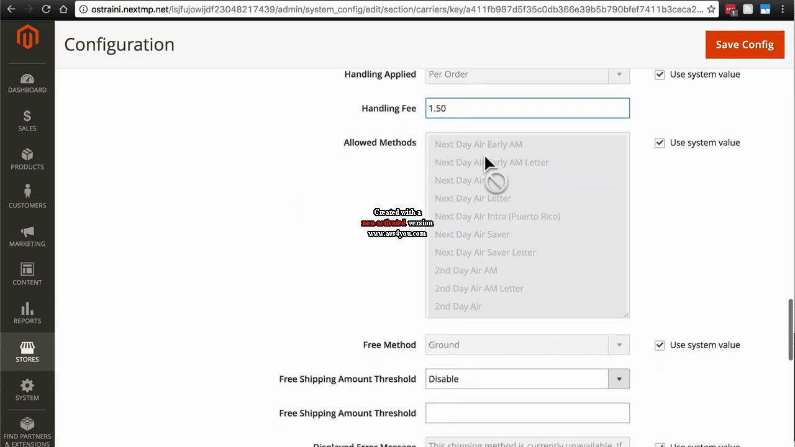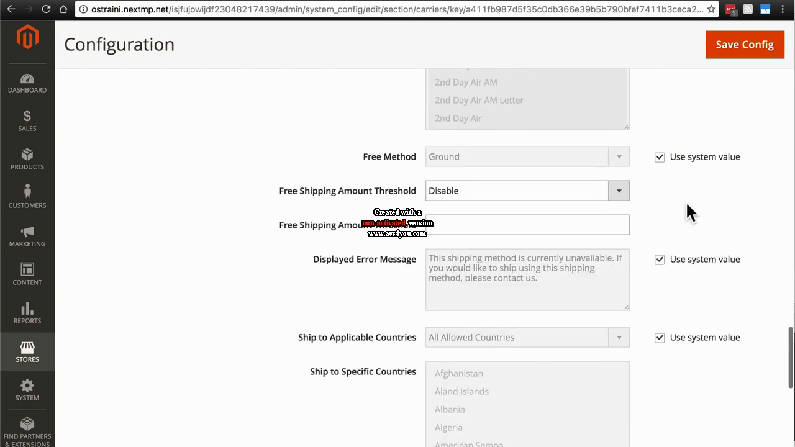Then we have the allowed methods. These are all of UPS's shipping methods. By default, you can see that they're all gray. That means they're all selected. We can deselect this and then just choose specific ones. We'll just leave this as is. And on checkout, the customer can choose which one of these methods when they go with UPS.